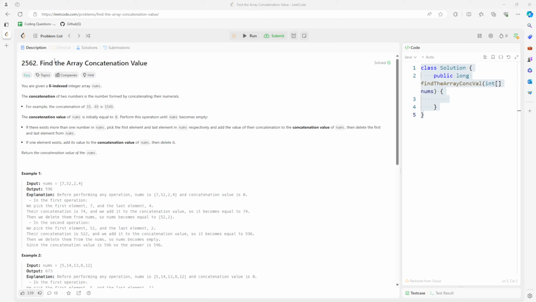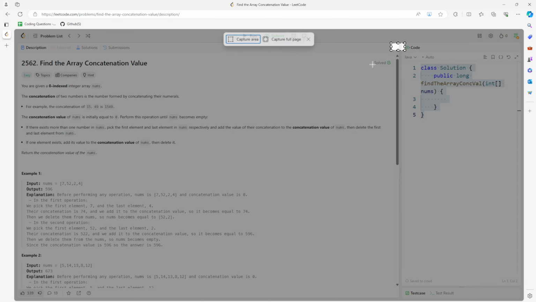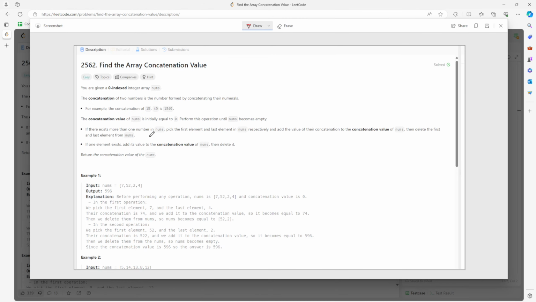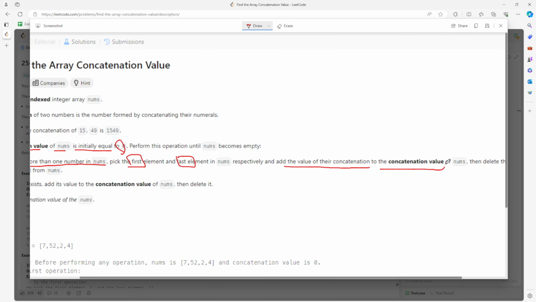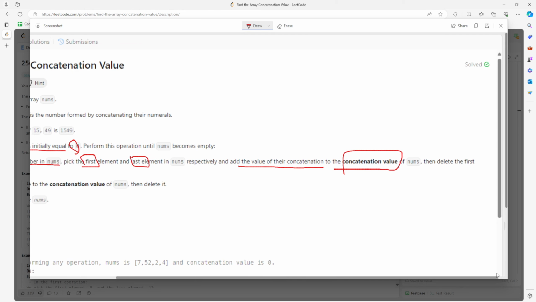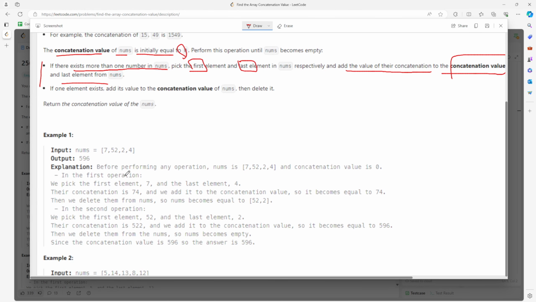Okay, so this question is find the array concatenation value. Let's just go over the question example. The concatenation value of nums is initially equal to 0. And then, as a constraint, if there exists more than one number in the nums array, pick the first one and the last one, add their concatenation to the concatenation value, and then delete the first and the last in the array.